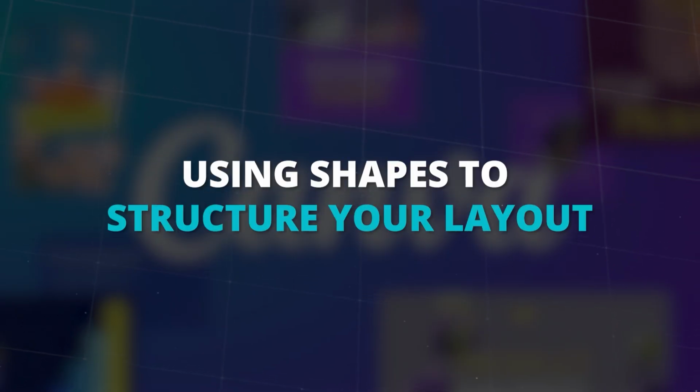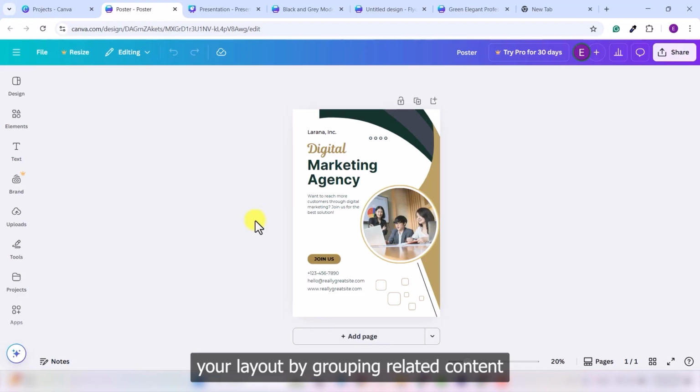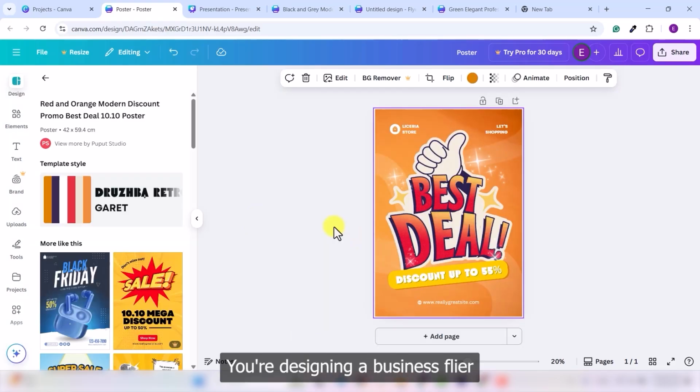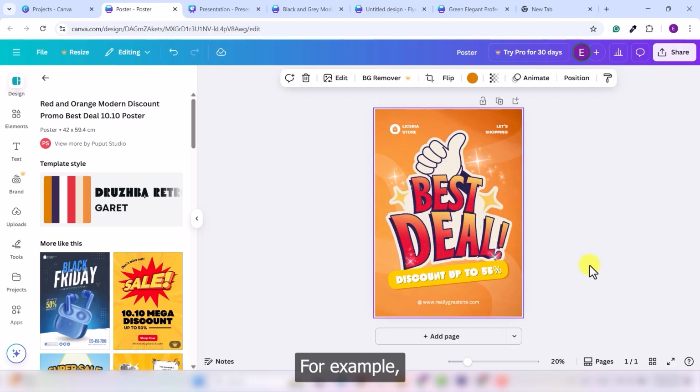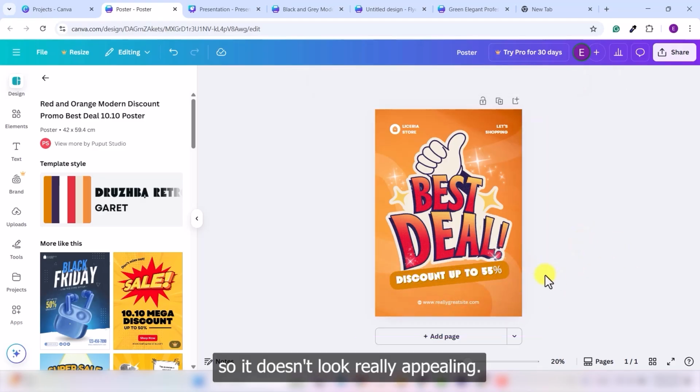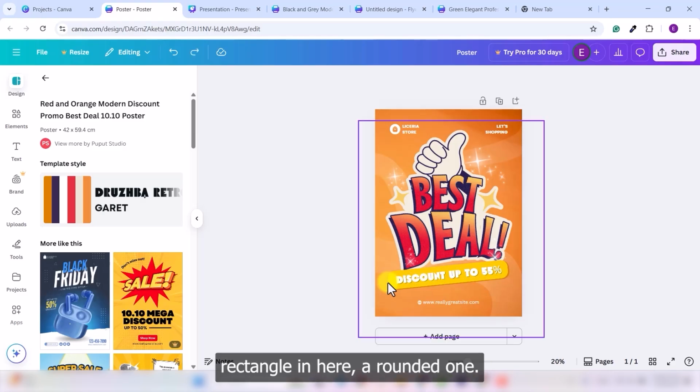Using shapes to structure your layout. Shapes help organize your layout by grouping related content or creating visual boundaries. They can draw attention to key information and improve text readability by providing contrast or structure. Example, you are designing a business flyer. To highlight a promotional offer, like you have a 55% discount in here, add a bright yellow circle behind the discount text, making it pop off the page. Without that shape, the offer might blend into the background. For example, when you just remove this in here, it doesn't look really appealing. But when you add that yellow rectangle in here, a rounded one, it just stands out.